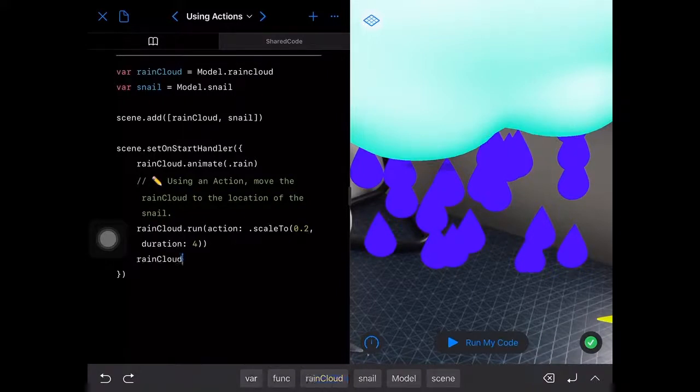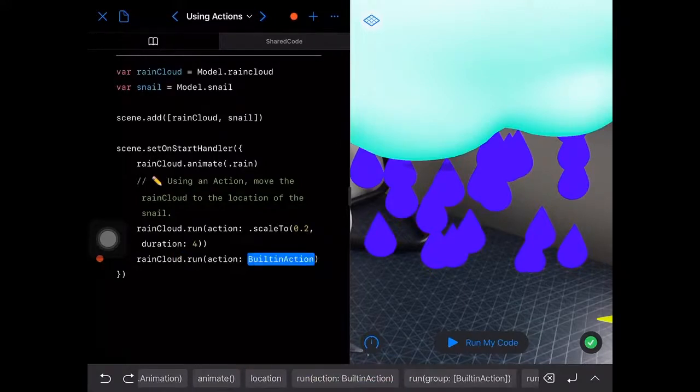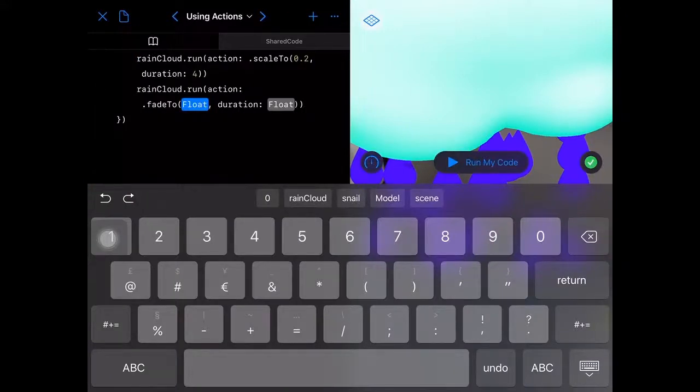Let's run another animation. So raincloud.run. And we're going to use the dot to get a built-in action. And let's have it fade as well. So we're going to have it fade to, this is a float, so we're going to do 0.2. And we'll have it do this over 8 seconds. So this one will take a little bit longer, double the time of this one. So in 4 seconds, it'll shrink down. And then by the time 8 seconds is up, it should have faded to 0.2.